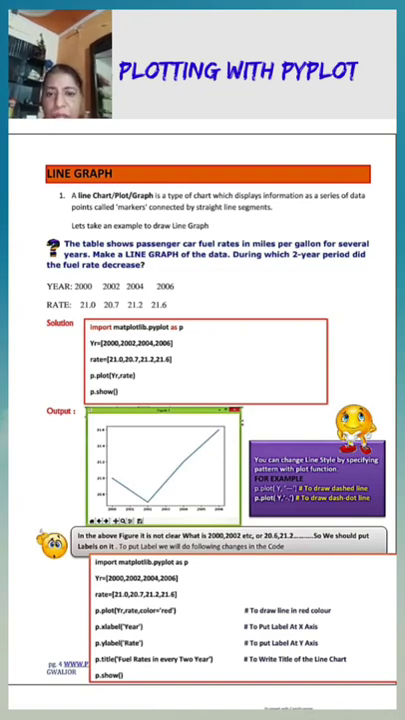Let us take an example here. You can see the table shows passenger car fuel rates in miles per gallon for several years. Make a line graph of the data. During which 2 periods did the fuel rate decrease? You have to find out in which 2 year periods the fuel rate decreased. Clear? If we analyze this data with the help of a graph, we can easily find out these years where the line chart declines. It means in that year the rate fell.